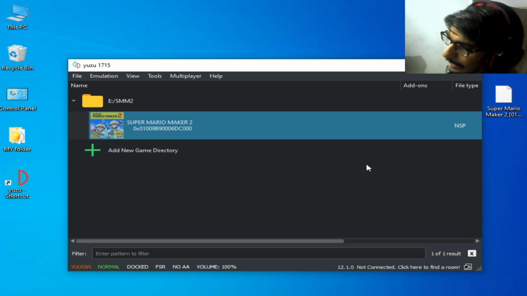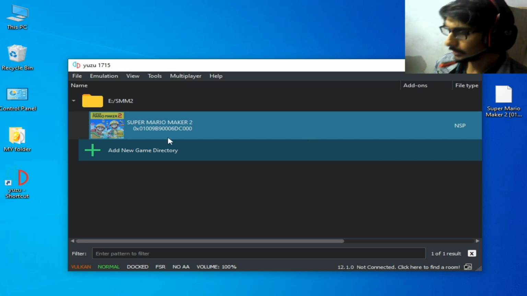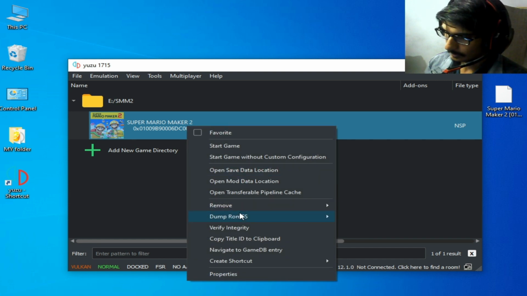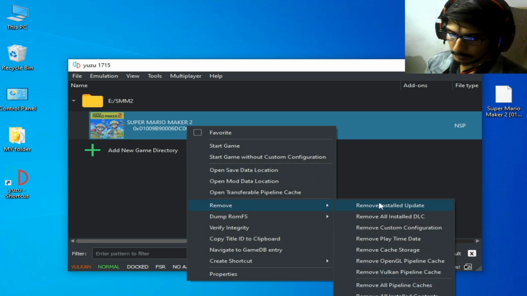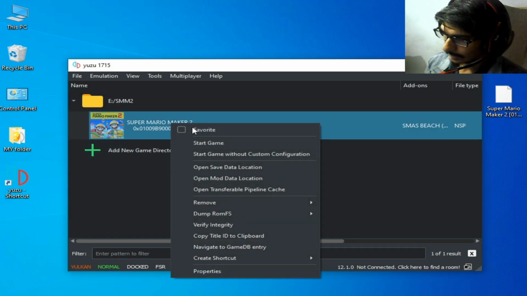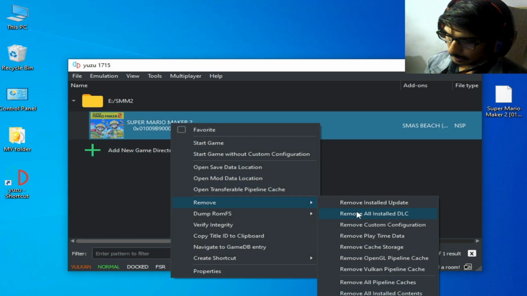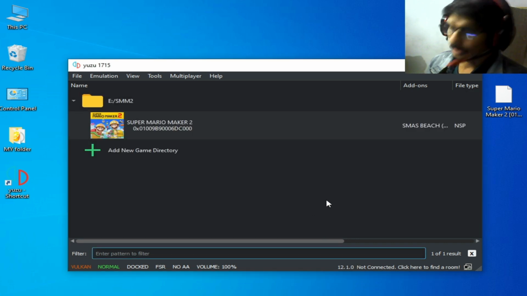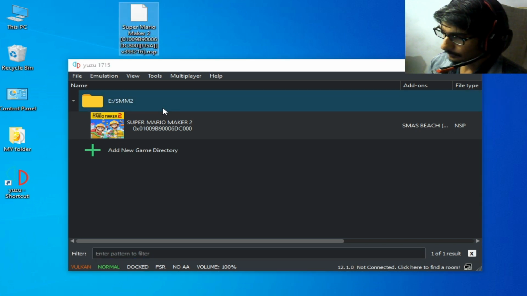So you can see I have Super Mario Maker, and first of all, reinstall. Remove your update first. Go to remove and remove installed updates. Okay, and remove all installed DLC. Now I have an update file you can see over here for Super Mario Maker 2.